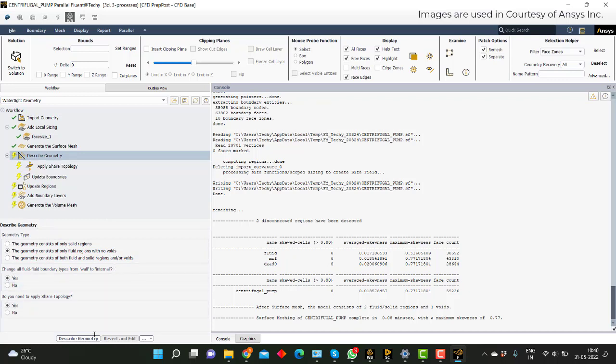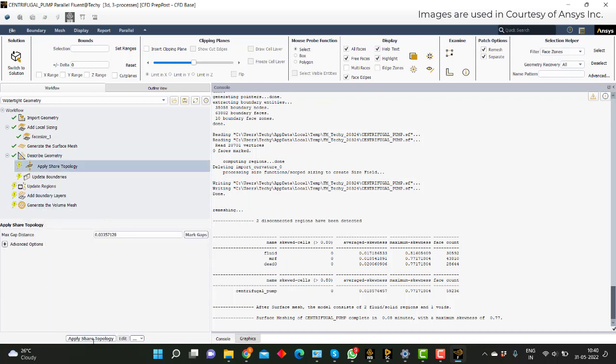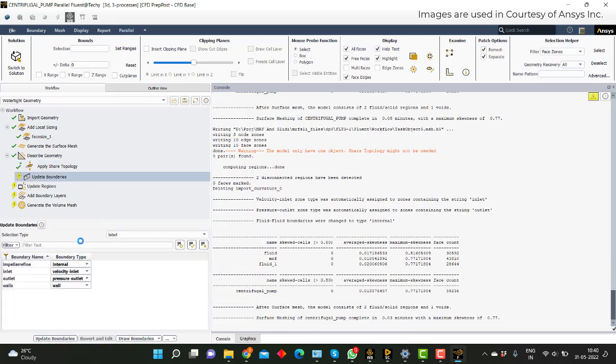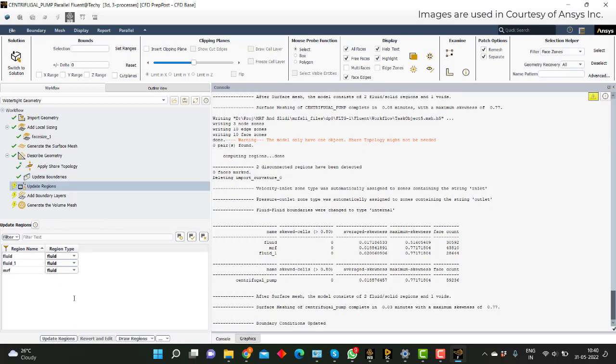Yes, shape the topology, describe the geometry, apply shape topology, and the impeller should be a wall, inlet, outlet and walls, update boundaries. This region should not be a fluid, it should be dead, because fluid and MRF are the only two domains, but the empty space present in the impeller is also being taken as a domain, so I'm making it dead.